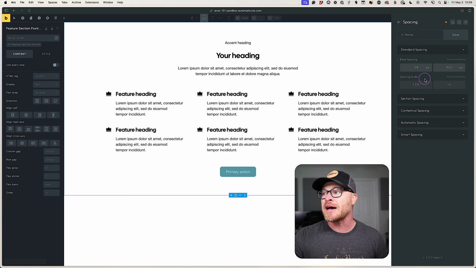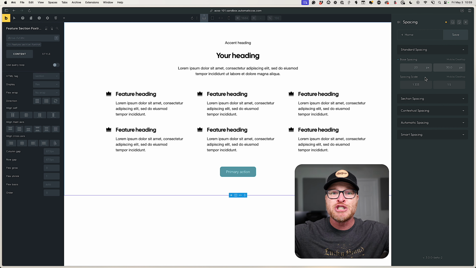The next thing we talk about is the spacing scale. We talked about how scales work in typography. It works exactly the same with regard to spacing. So we have our different t-shirt sizes. The larger the scale number is, the more variance there is between the sizes, the bigger the jumps are.